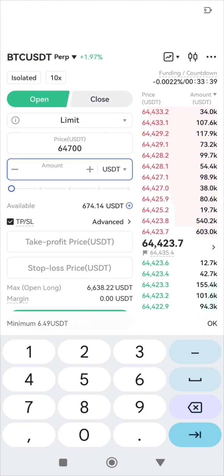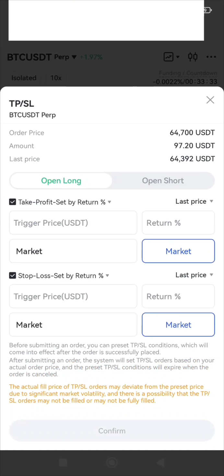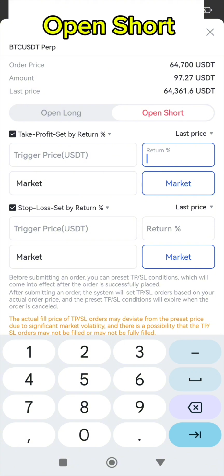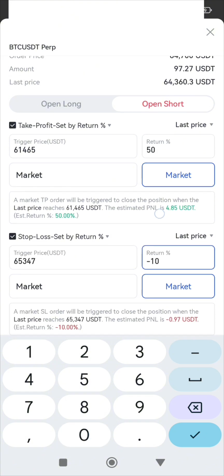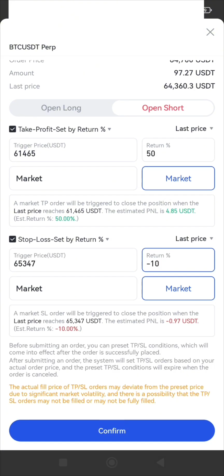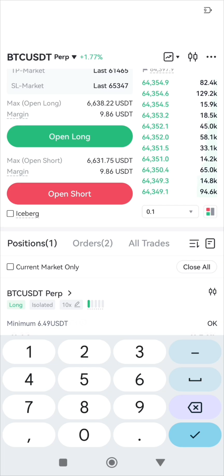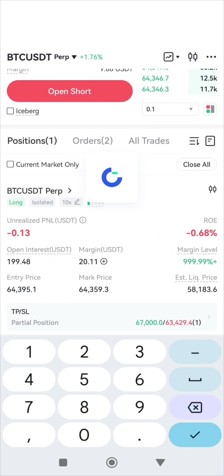So I enter the amount I would like to use for this particular trade, maybe $100. Then I also go to advanced. I say I want to receive a return of 50%, and also, sorry, this is a short position. Make sure you click up here, you can see short, open short. So I want a return of 50. Then in case it goes against me, let me lose only 10% of what I'll be using in this trade. After which I'll come down here and click confirm to open a short order, but now by use of limit. So I click short.